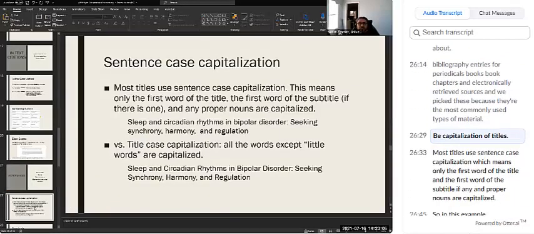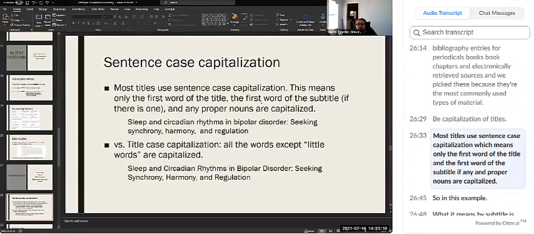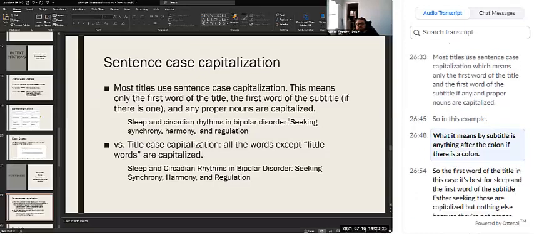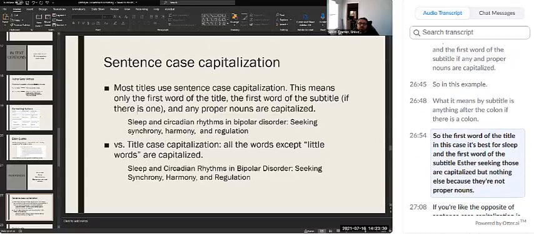The capitalization of titles. Most titles use sentence case capitalization, which means only the first word of the title and the first word of the subtitle, if any, and proper nouns are capitalized. So in this example, what it means by subtitle is anything after the colon, if there is a colon. So the first word of the title, in this case it's S for sleep, and the first word of the subtitle, S for seeking, those are capitalized, but nothing else because they're not proper nouns.